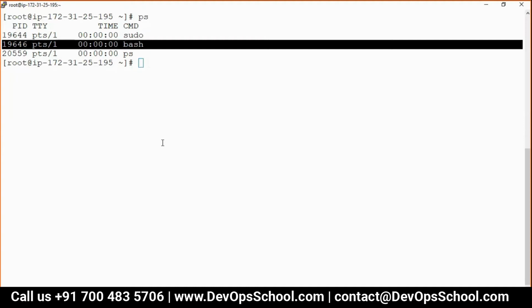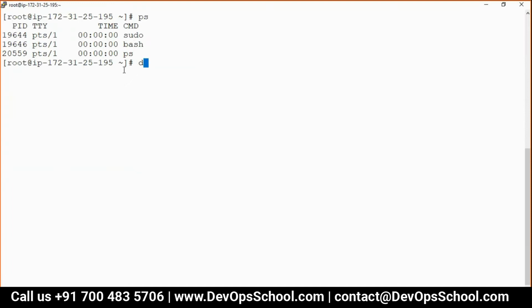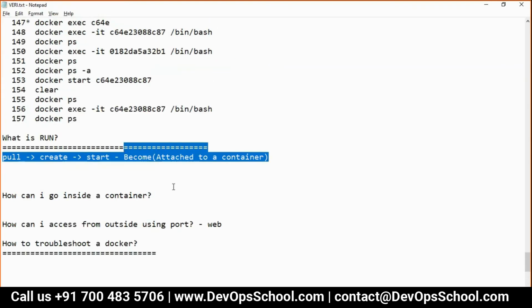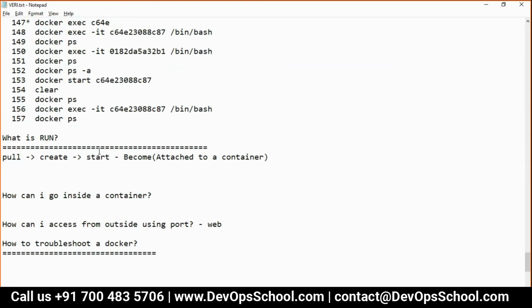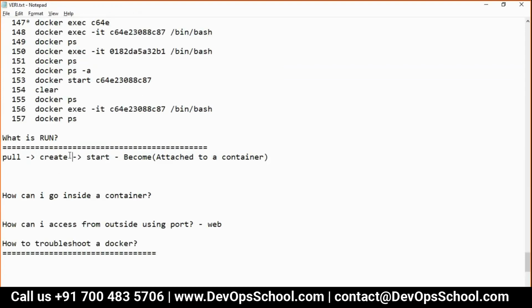Now, I will change bash to become something else, become a container. You want to do that? Let's see. Docker run Jenkins. See here, Jenkins PID1 was built in. Remember, I showed you already. So you want to become Jenkins? See here: pull, create, start, become.